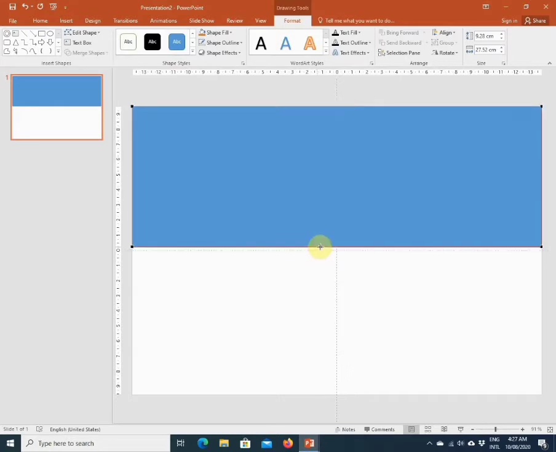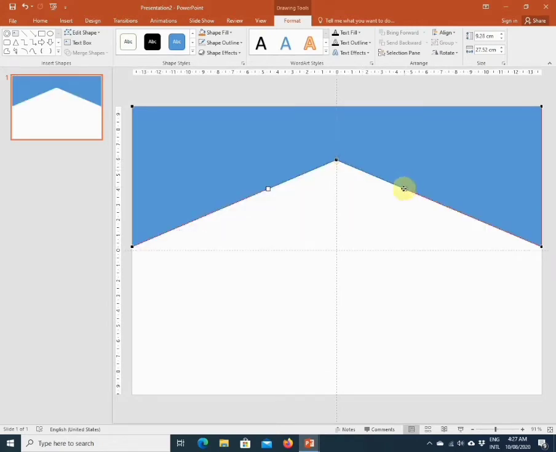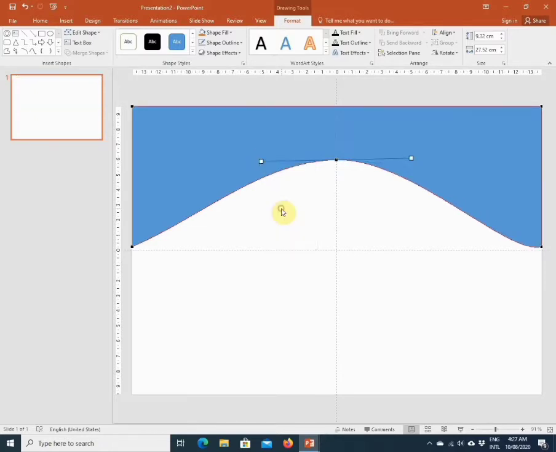No outline. Right click, edit points. Then come to the center. Right click, edit point. Select it and drag it inward. See the cursor carefully. Then again right click, smooth points. The shape is done.